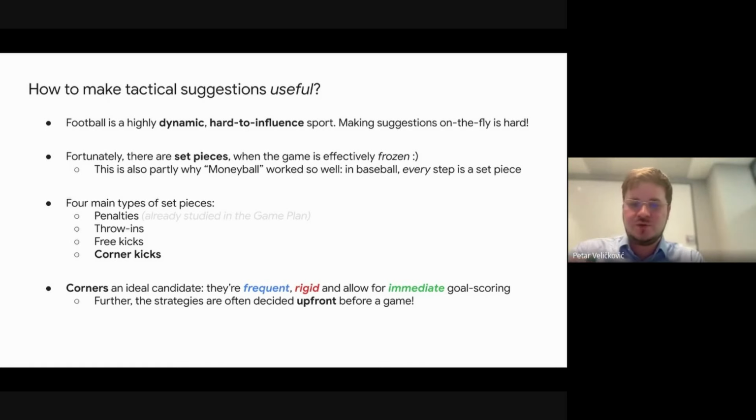They're so important, rigid, and frequent that strategies for corners are usually decided upfront, well before a game ever takes place, because you really don't want any confusion. You want the players to be absolutely prepared for what is about to be executed at that particular point in time.